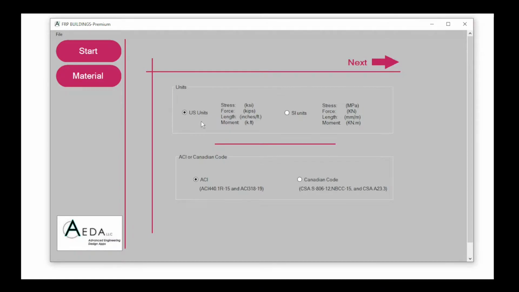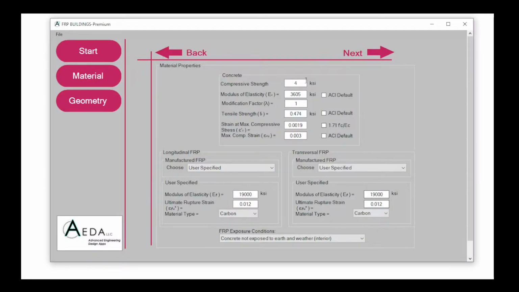The next step is to define your materials, and you do this by clicking the Material button, or clicking Next. In the material section, you will be defining the concrete, the longitudinal FRP, and the transversal FRP. For the concrete, you will define the compressive strength f'c, Ec, the modulus of elasticity of concrete, the modification factor for lightweight concrete, the tensile strength fr, the strain at maximum compressive stress known as epsilon'c, and the maximum compressive strain epsilon'cu. You will be inputting all these numbers.